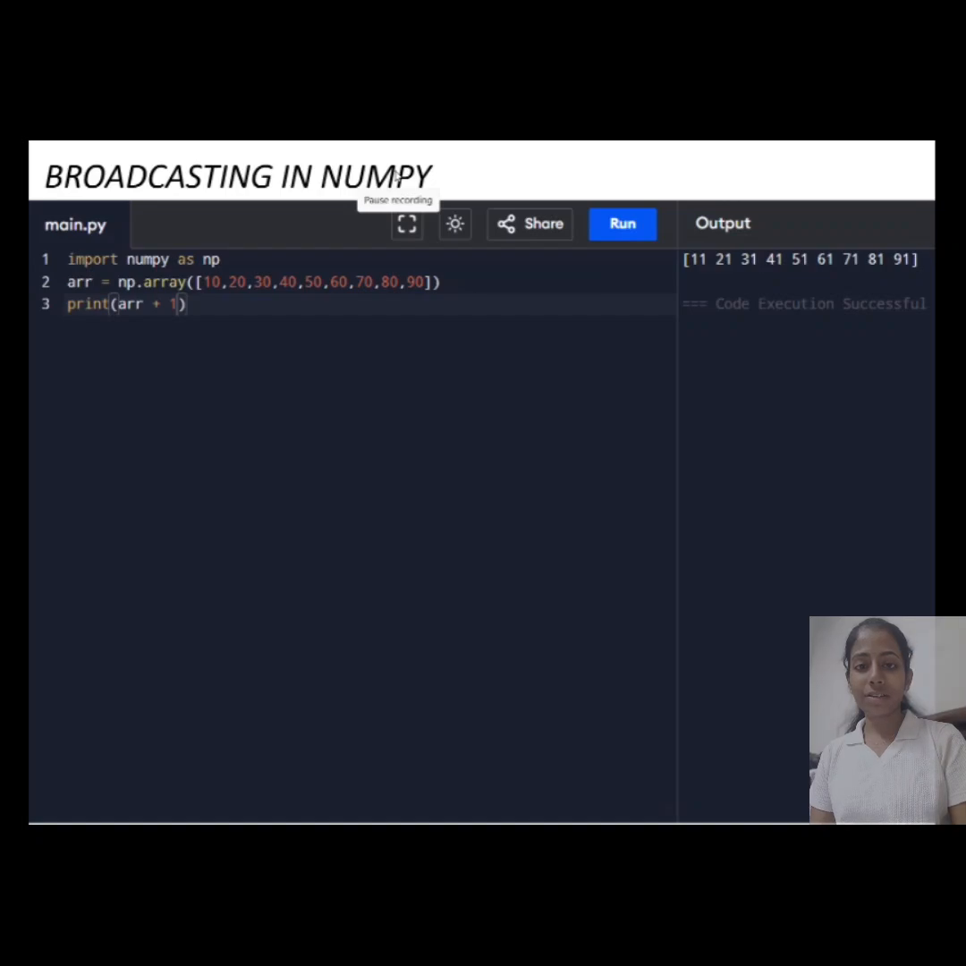Broadcasting in NumPy. Now, broadcasting is a way to perform a single operation on every element of an array. Now, let's see it on the screen. Import numpy as np, arr equal to np.array of all the elements, and print arr plus 1. In the output screen, you can see that every element in the old array is updated, added with 1, and displayed on the screen.